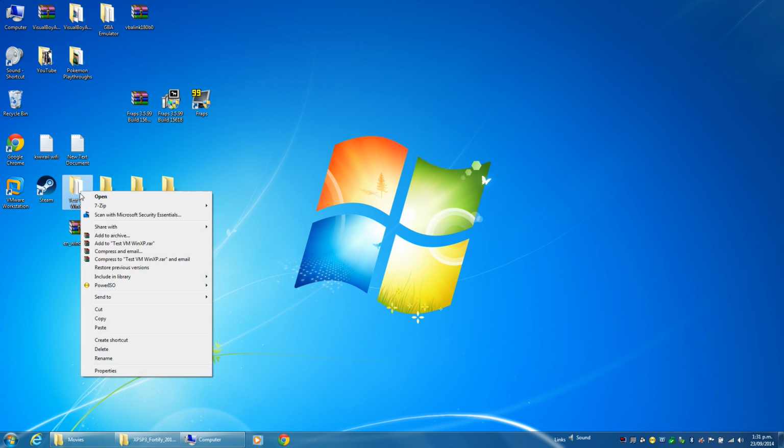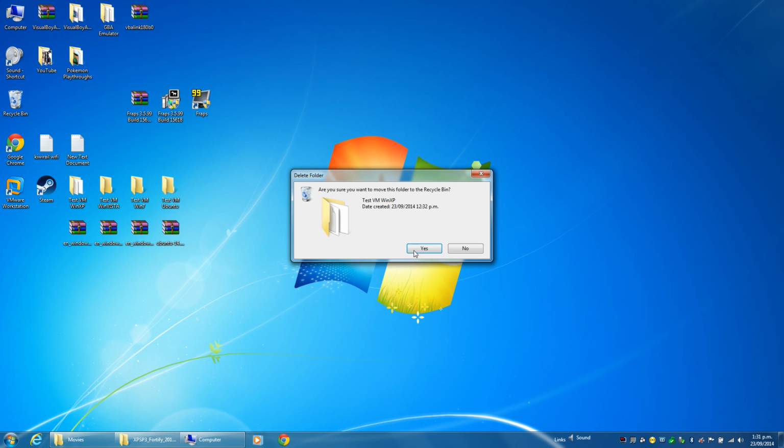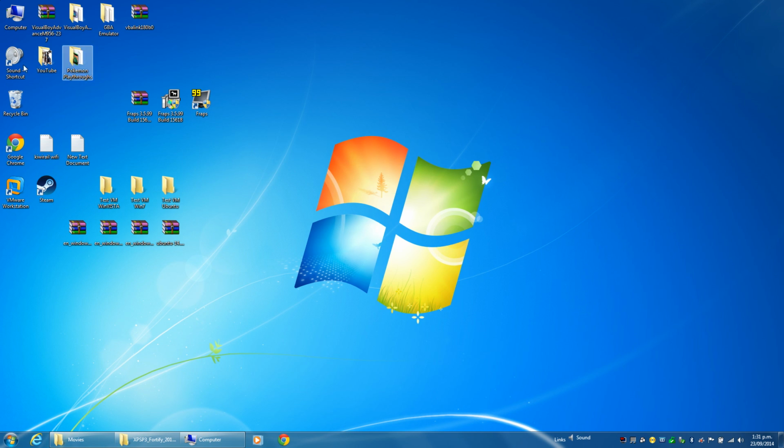And if you wanted to delete it, simply delete, and there's your virtual machine completely safely deleted.